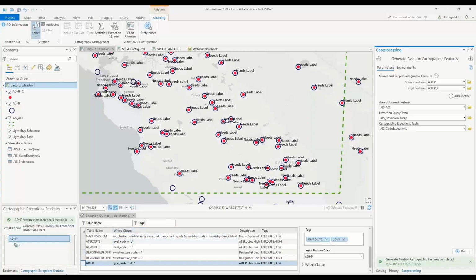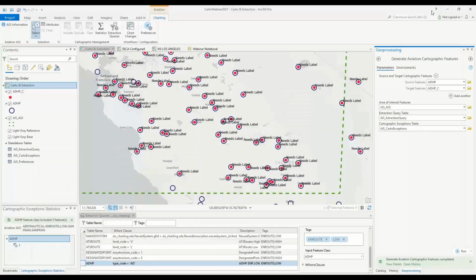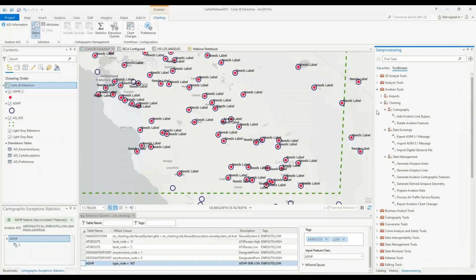So first, I'm going to open up one of the JSON configurations that we use to run the Prepare Aviation Data tool. And the bottom line is, across your different chart types, you might need certain attribution from within the database to support your labeling and symbology. So this is an example here. We have the ADHP, so that's our aerodromes feature class. And we're going back to the main feature, pulling this information and pushing it to this field. So let's go ahead and run that tool.